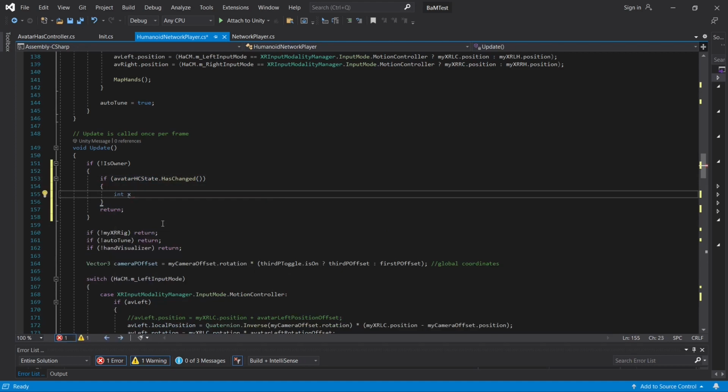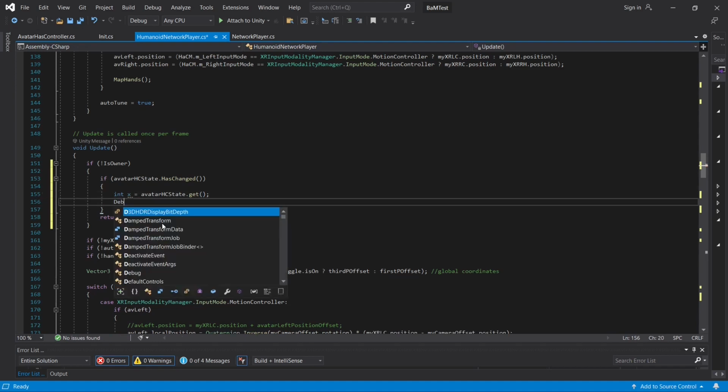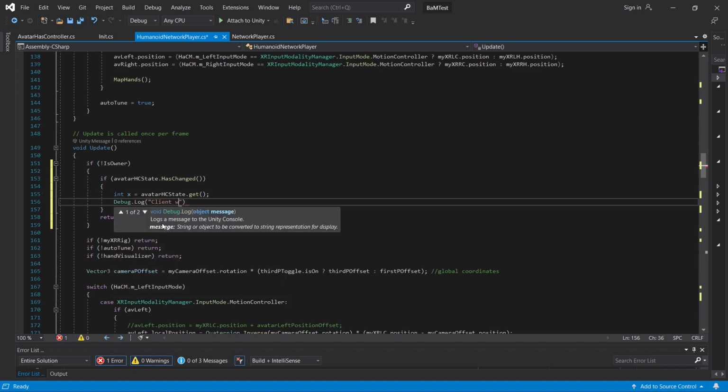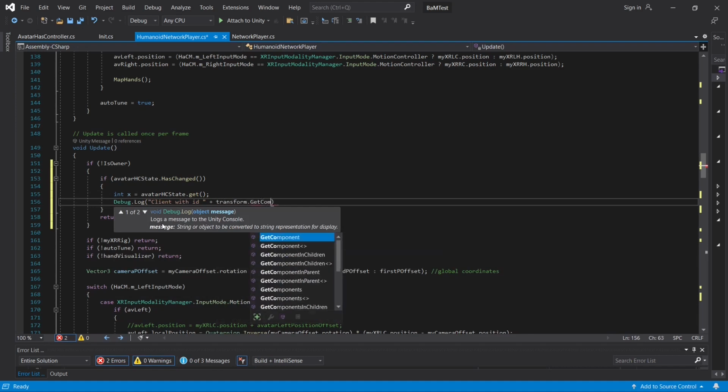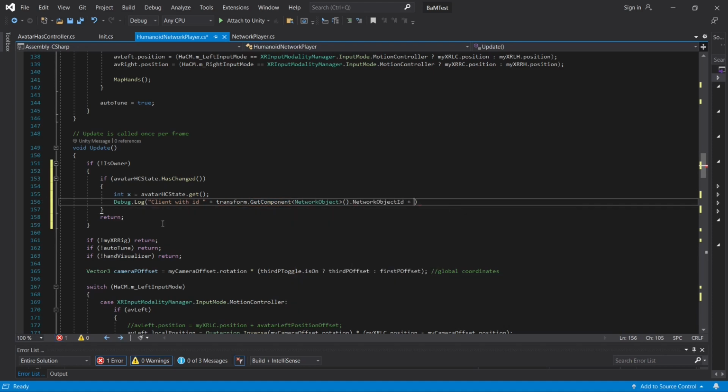We want to create X, which is the avatar HC state dot get. So now we're getting the state, doing a debug.log client with ID plus transform get component. Again, don't use GameObject.find here, just use transform.find, because we need to do this for every unique remote avatar. Network object ID plus, and so if X is 0, that means that they have started using controllers. If it's not 0, then it's started to use hands. So now whenever somebody remotely changes hands or controllers, we get a message in our debug log.